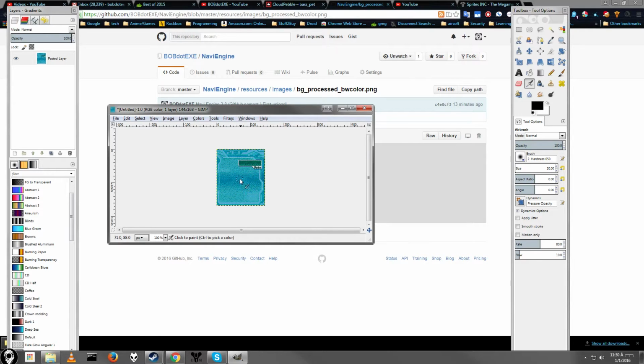So the clock will probably take up about half the box over here, so just keep that in mind. It will be about halfway over. Your NAVI can cover up the clock a little bit if you want, but you don't want them to cover it up too much, because then you won't be able to see what the actual time is.